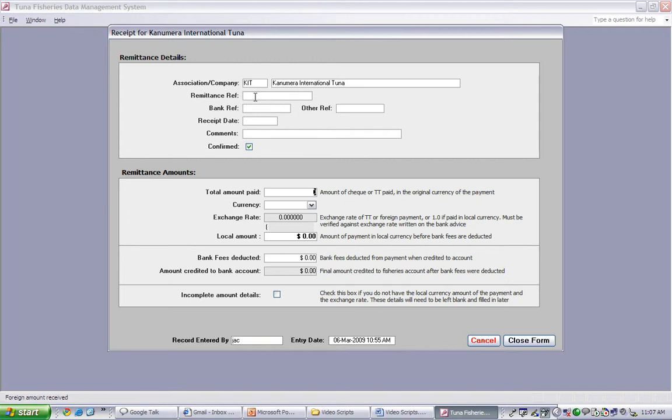The second panel in the form contains the remittance amounts, or how much has been paid. The first box is the total amount paid. It's the amount of the cheque or TT paid in the original currency of the payment. That currency is contained in the next box and should be the original currency of the payment. The exchange rate of the TT or foreign payment is automatically calculated when the local amount is entered. If the sum is paid in local currency, then this will be set to 1.